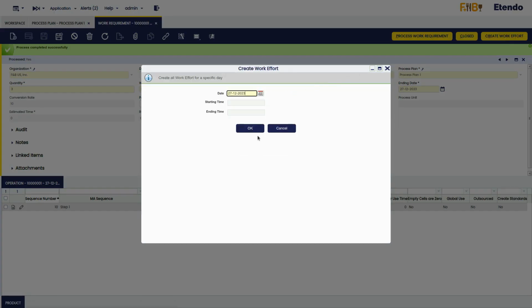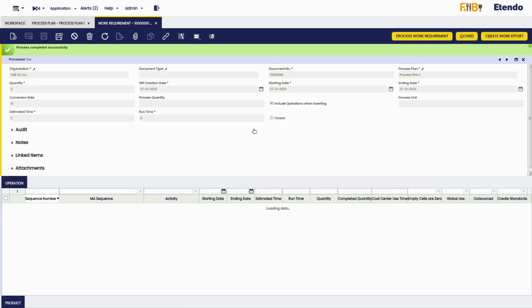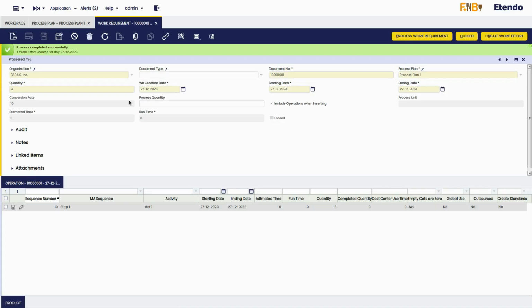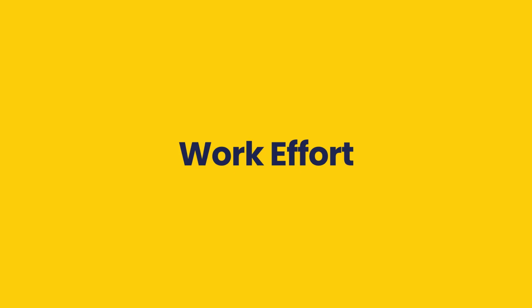Remember, the work effort is a report of the employee effort for each shift of production. Work efforts are a vital part of the production process since they can be used to calculate the real cost related to the production of a product and to keep track of the remaining effort on work requirements.